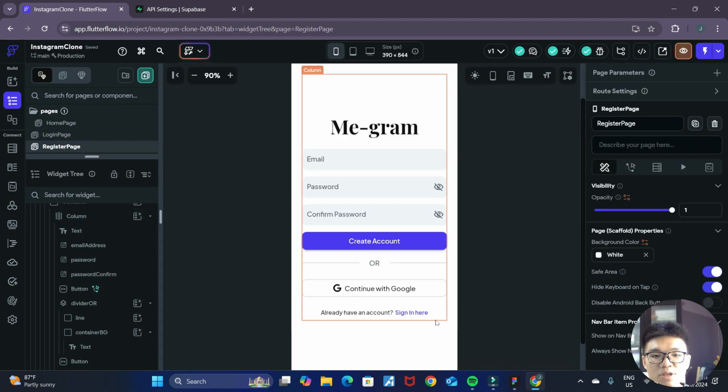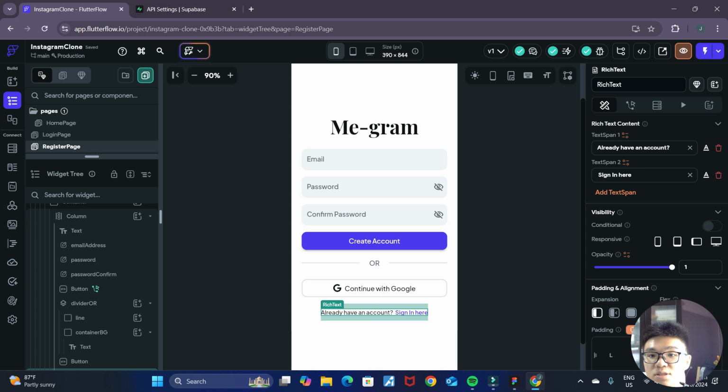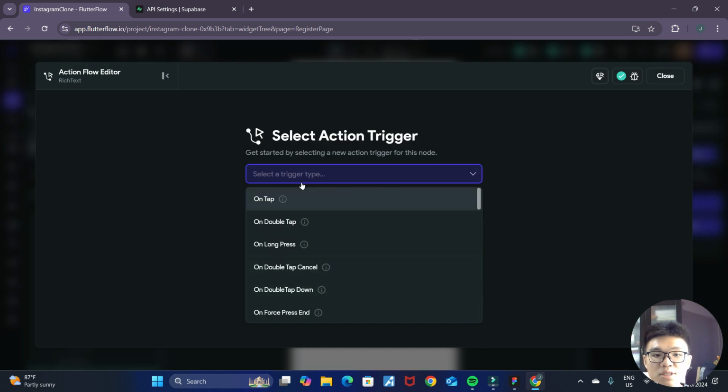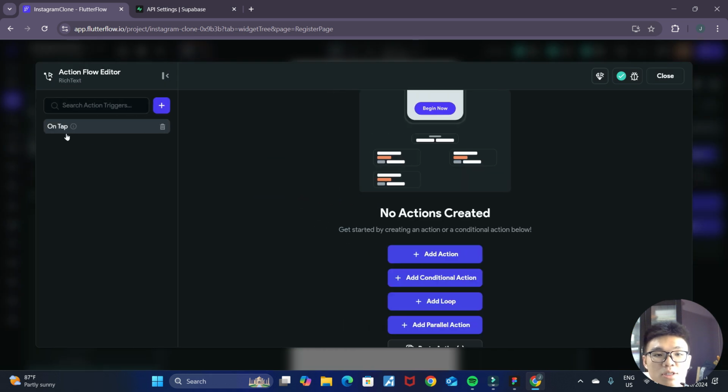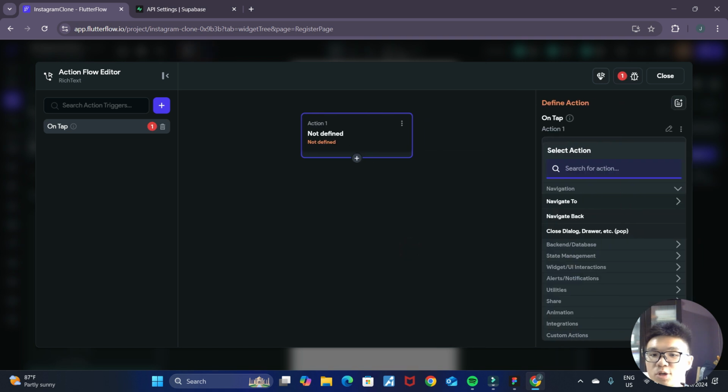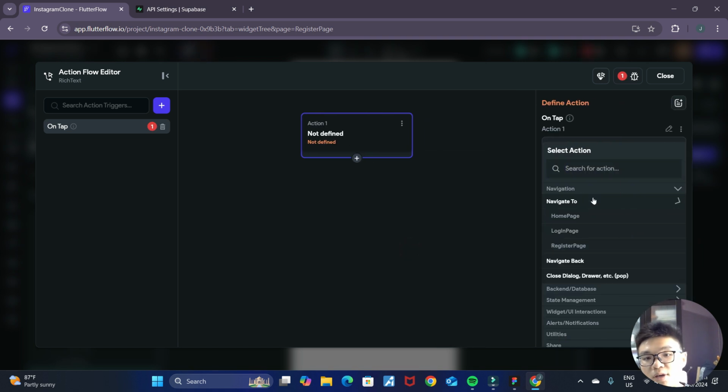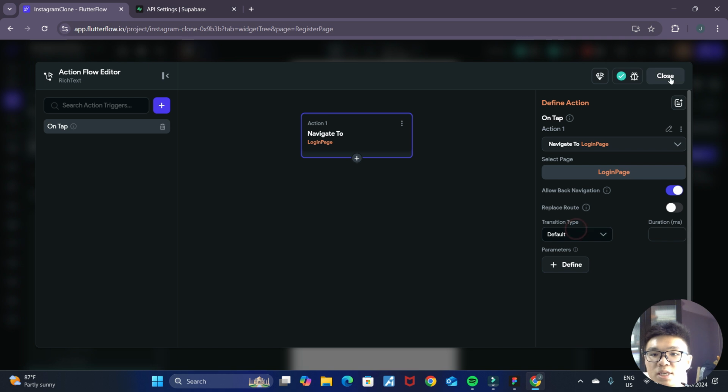For the register page, it also has this line of text, so we also want to add an action to this. So we'll choose the onTap event, so whenever the user taps on that text, we want to navigate the user to our login page instead now.